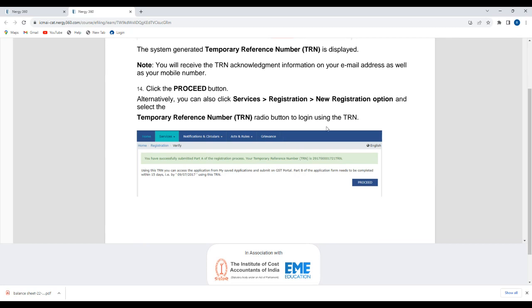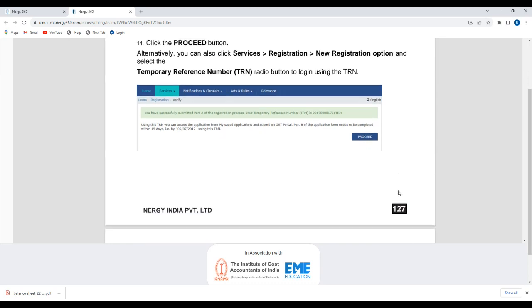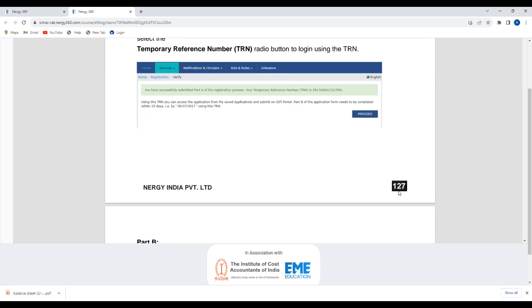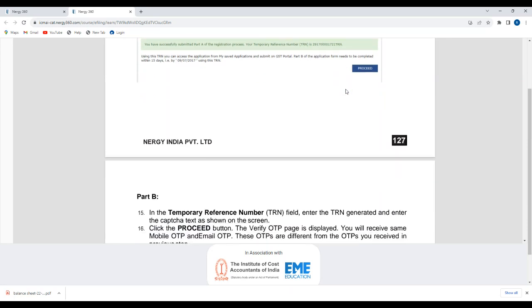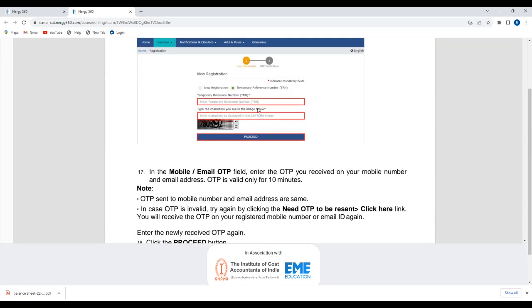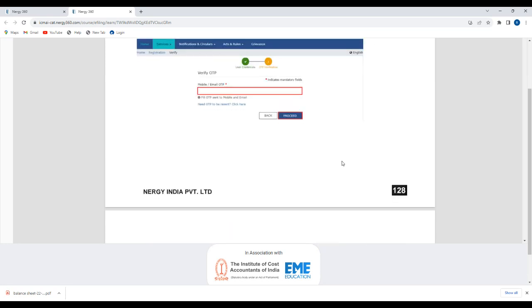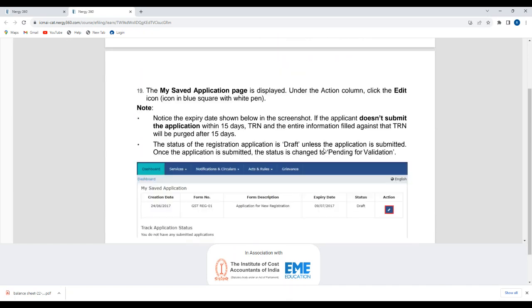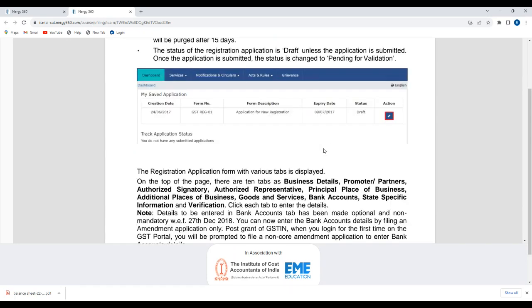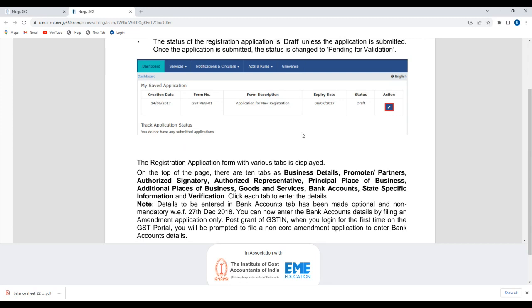Then once you have done so much, you get a TRN, temporary registration number. Using this, within 15 days, you can fill in all the details and apply for registration. So every time you log in, you have to use the TRN initially before you get the GST registration number. So you can use the TRN and this CAPTCHA, proceed, you get an OTP. Using the OTP, you can proceed further and fill in all the details, upload whatever has to be uploaded, and finish the registration process.